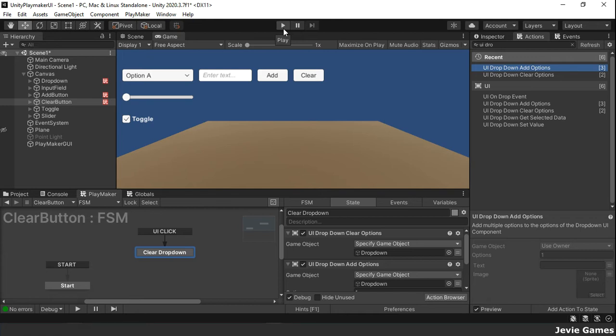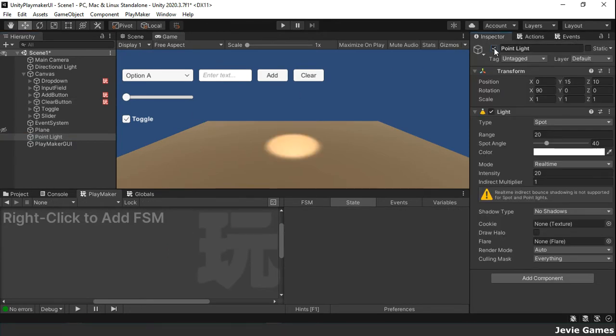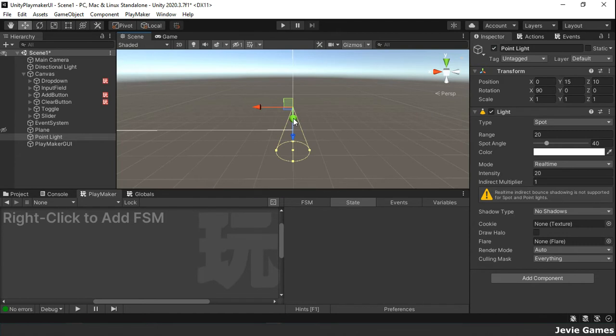We want to use the toggle game object to switch our point light on or off. In our scene, the point light is facing down and you can see its light on the floor.